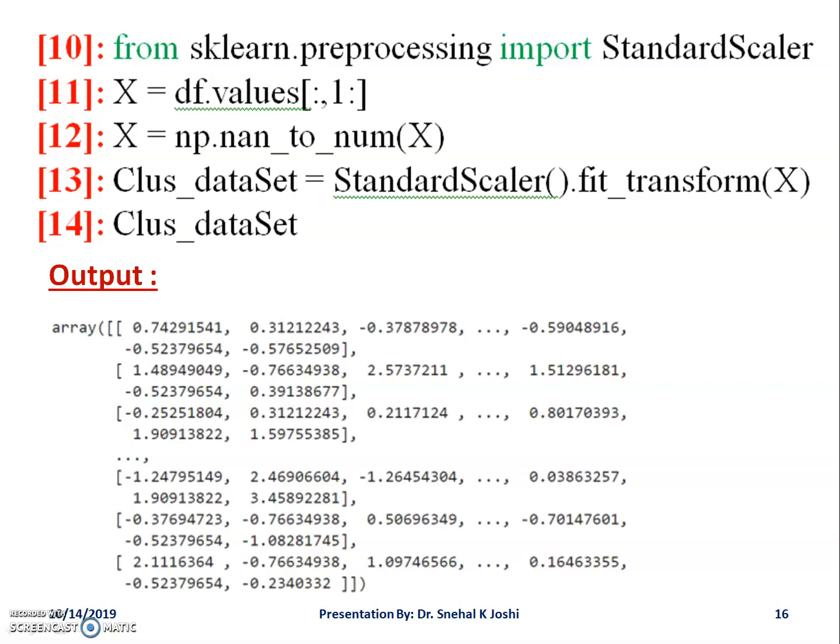So we take the data frame except the first attribute, which is id, in X, as shown in line number 11. As shown in line 12, we remove all null value records, and then using the StandardScaler function, we transform the data set and normalize it as shown in code line number 13, and store it in the array Clus_dataSet. And finally, as shown in line number 14, we display the array Clus_dataSet. The output you can view on the screen.